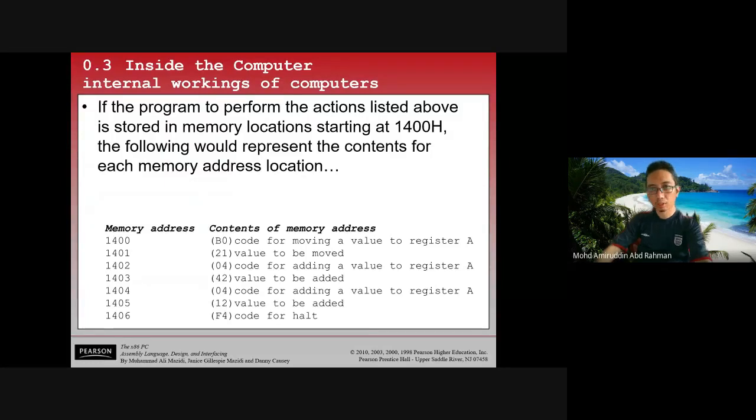Give me a few seconds. Got some problem with the slides. Hold on. Give me a few seconds, few minutes.